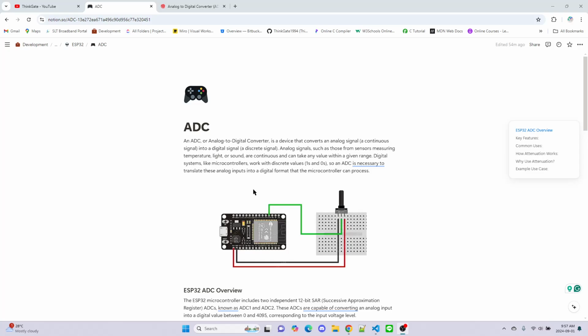In today's video, I will show you how to read analog data from the ESP32 microcontroller. Before going into the programming side, I will show you some of the important points that you need to understand before I start programming on ESP-IDF.